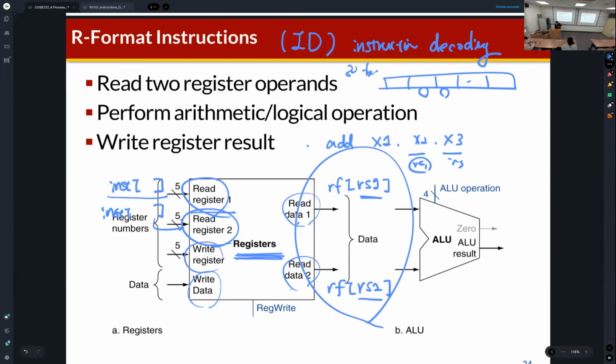And what about the write register and the write data? If we see this instruction, we can find that this is the RD. When in the write back stage, the result needs to be written back to the register file. So the RD from the instruction is given to the write register port. This write data is the result of the add operation, so the result is given to the write data.